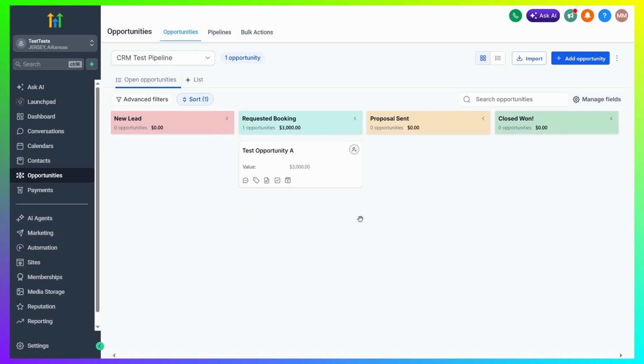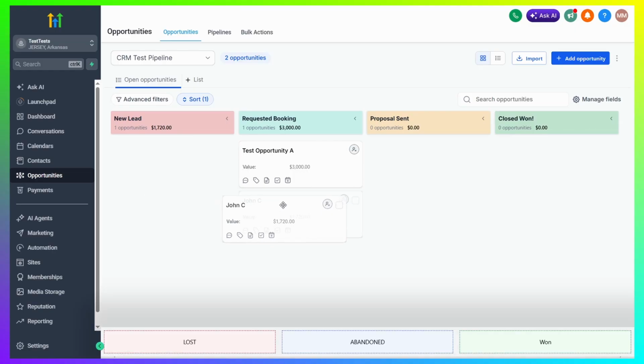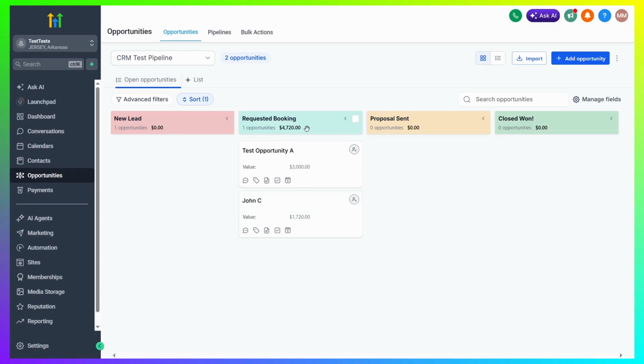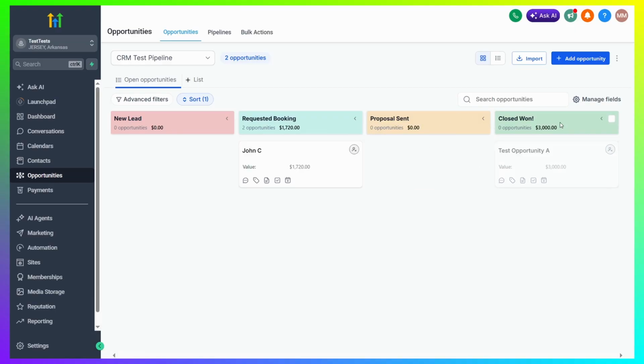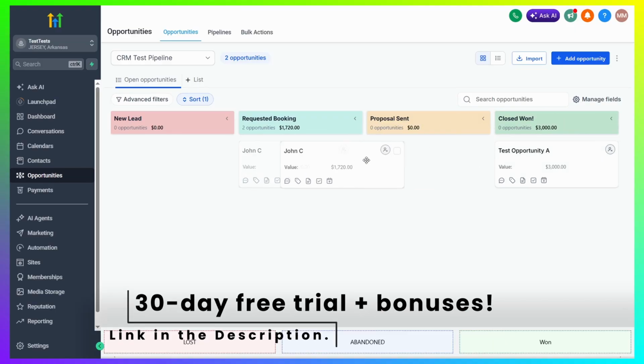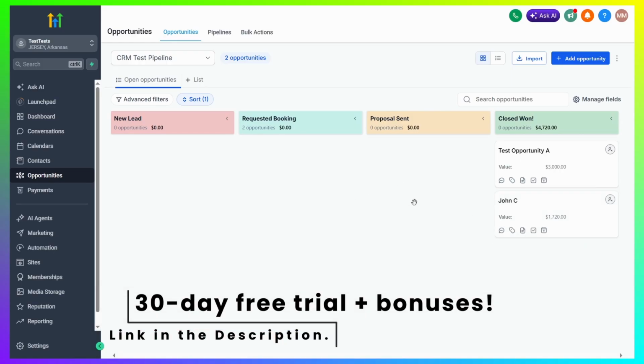In fact, I'm just going to show you real quick. So as you can see, I added our favorite John C here, and you can see that the new lead stage as a whole has a potential $1,720 from this new lead. But if I move it to the requested booking, now it's going to calculate the entire thing as a total, as you can see. So again, you can just feel free to drag and drop it depending on the stage that they're in until they hopefully reach the closed one, and you're pretty much done with that.